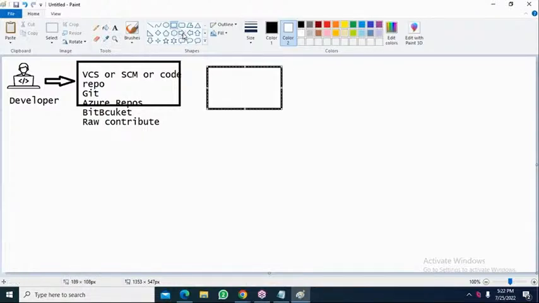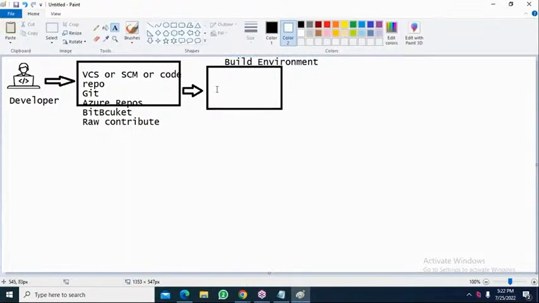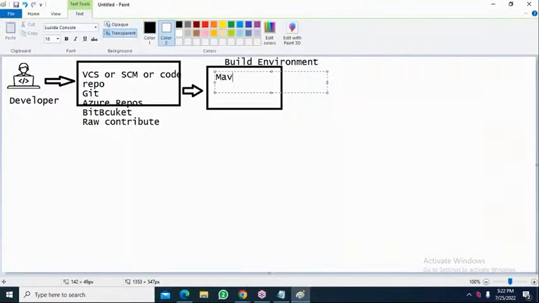So it will be copied. The raw code will be deployed into an area called the build environment. In the build environment, generally people are going to use tools. Your responsibility as a DevOps engineer is that we have to use Maven for Java projects, MSBuild for .NET projects, Make for C and C++ projects, and pip for Python projects.